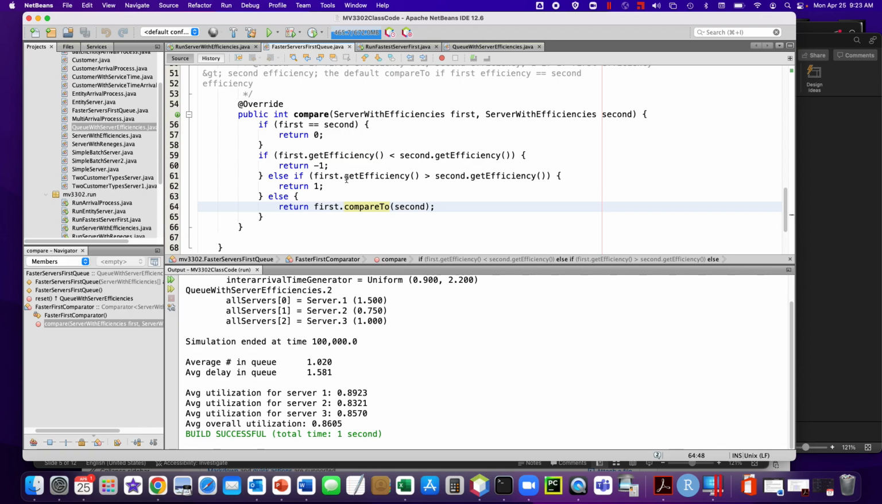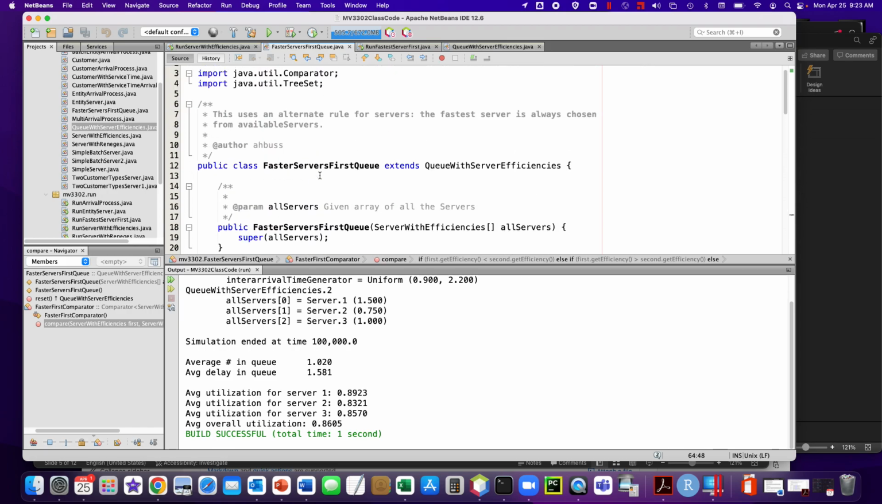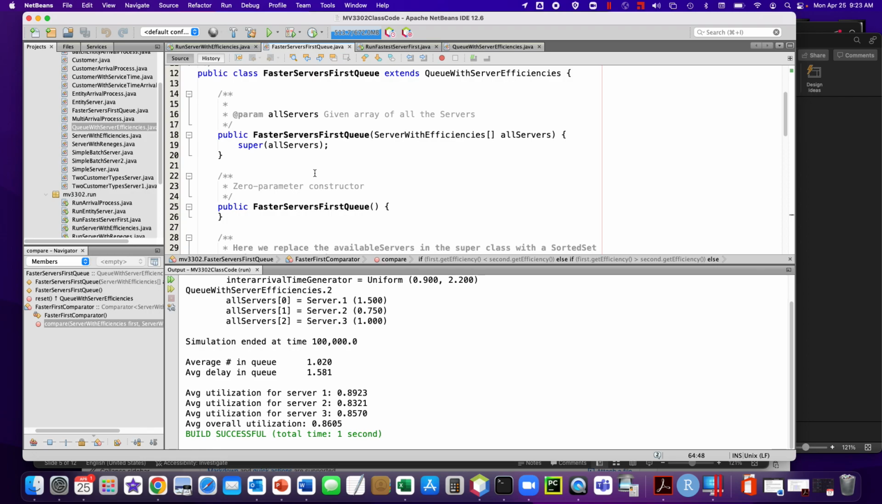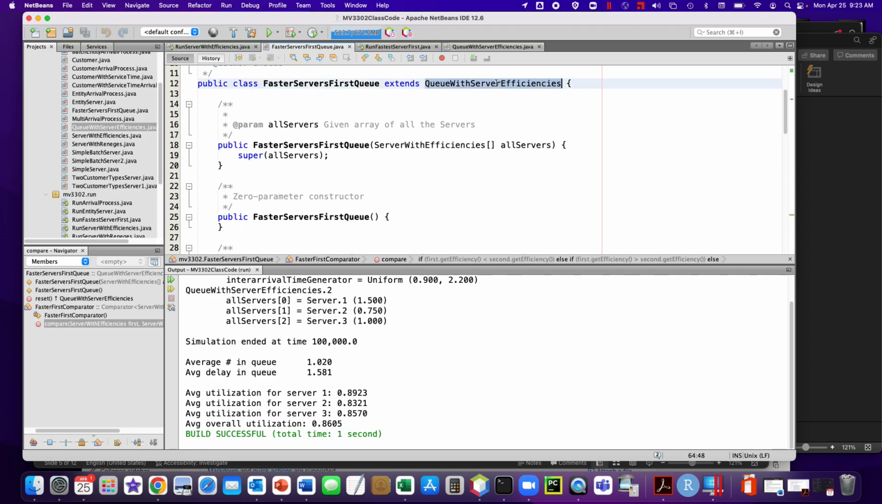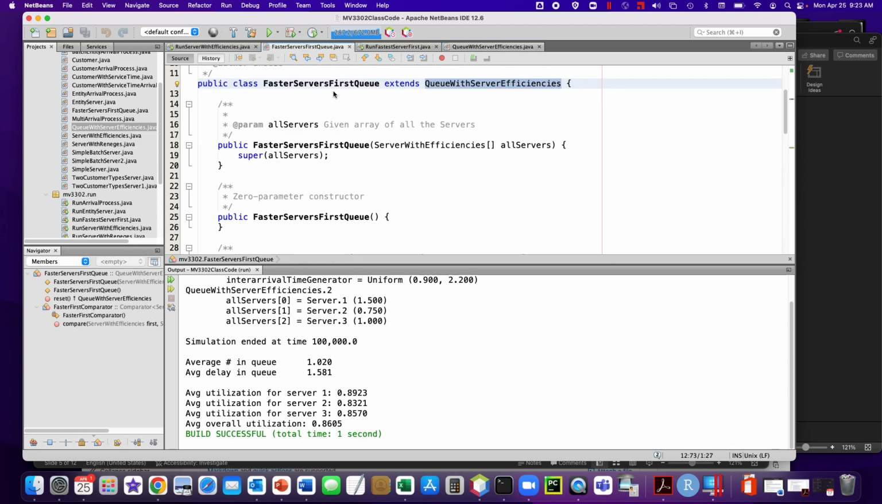Now, this in and of itself isn't going to do it. I have to actually put it into the event graph piece itself. So how can I do that? Well, it turns out I don't have to do a whole lot. First of all, I'm going to subclass what I'm calling Q with server efficiencies. That's the basic model that we already had. And I'm calling this the fastest servers first Q.